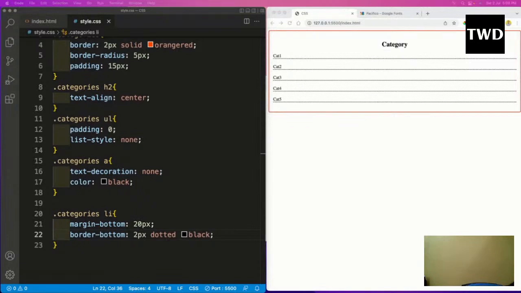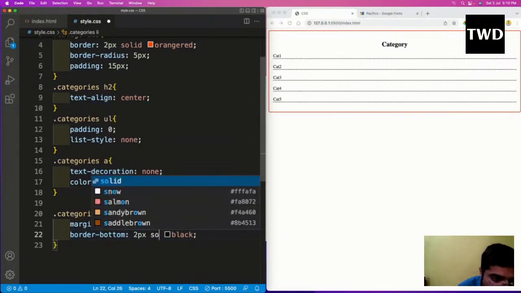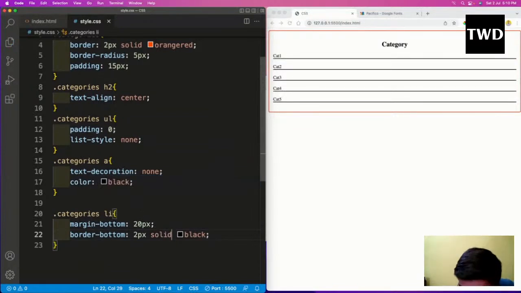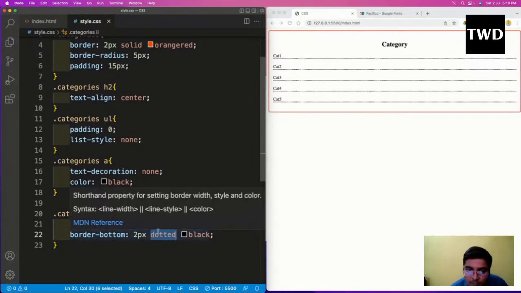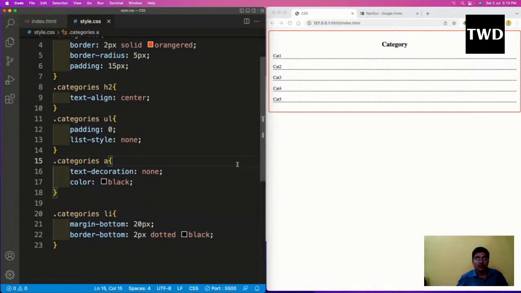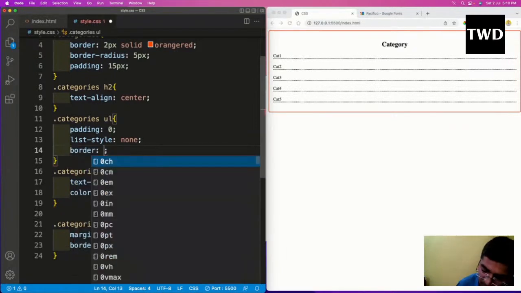Can we give CSS to that dots? Which dots are? No, we can't give CSS to these dots. Why? Because this is a property. Either we can use solid or dots. This is actually a CSS property only. We can't create dots. In the ul, let us see what will happen.